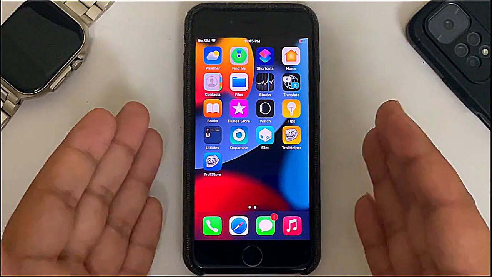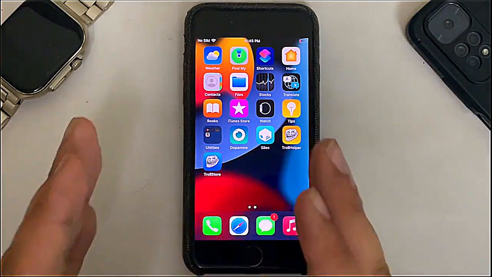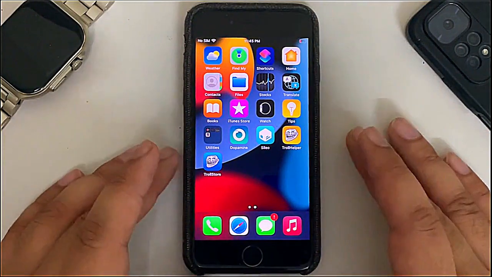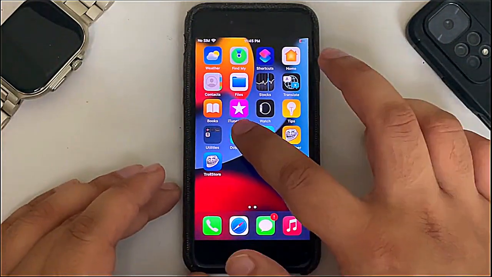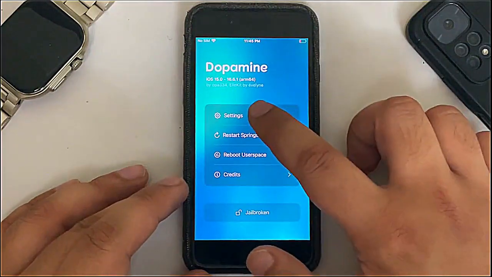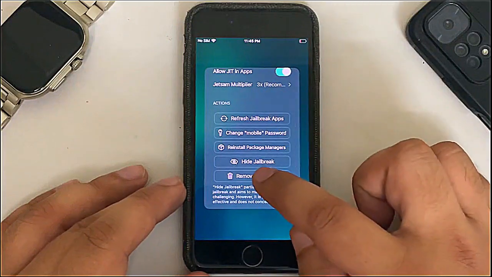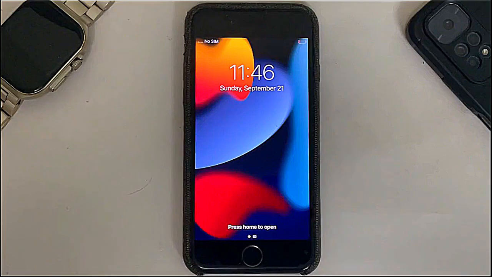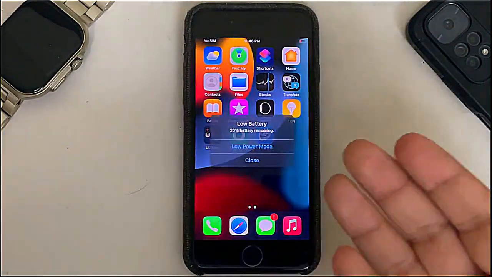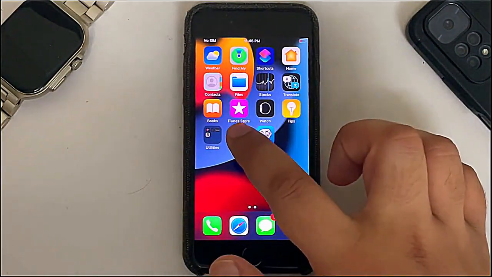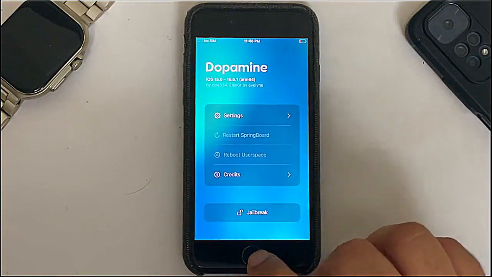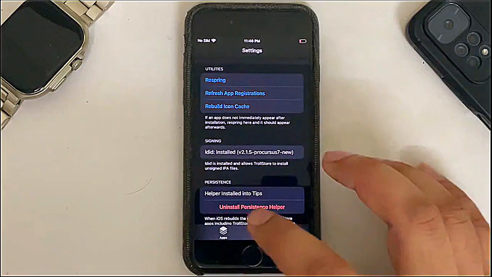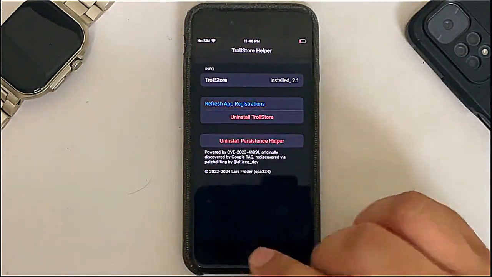And yes, if you reboot your device, TrollStore will keep on working even if you do not re-jailbreak it using Dopamine. And if you want to remove the jailbreak, you can simply open Dopamine, go to settings, and then hit remove jailbreak, then hit continue. Your device will restart. All right, once you're back, you can see the jailbreak is now removed. You can open the Dopamine app again to re-jailbreak your device. Also, as I said, TrollStore will keep on working without issues. And here is our persistence helper.